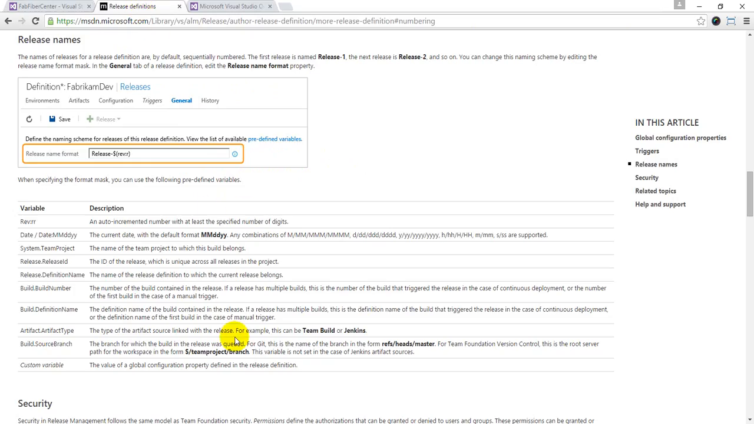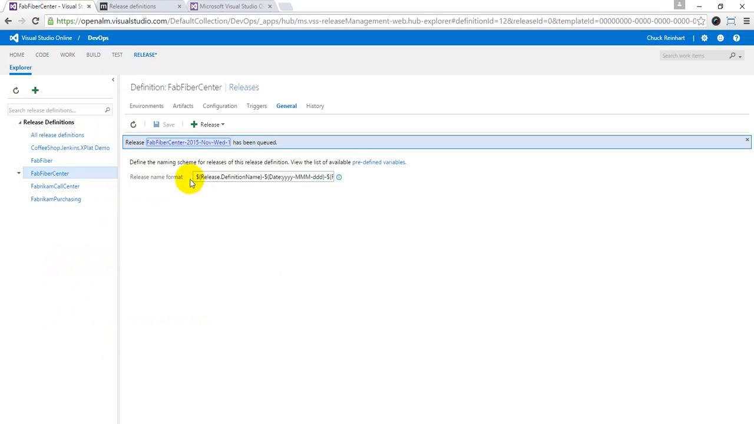This all is kind of supported. You can actually go up to hour, minute, and second, so that way your release names can be unique. You can also use the artifact type or the source branch name or the team project name. So all those things can come here and sit in your release name format. Hope this was helpful. Thank you.